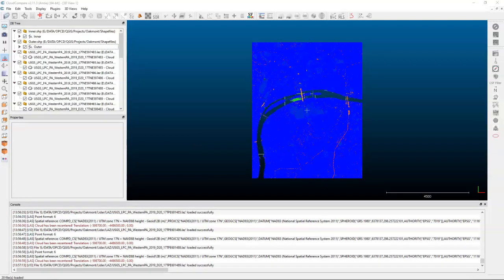Now at this point, notice that our inner and outer shapefiles are completely covered with LiDAR. If you see any of your inner or outer shapefiles that aren't covered by LiDAR, you need to go back and download some additional tiles.